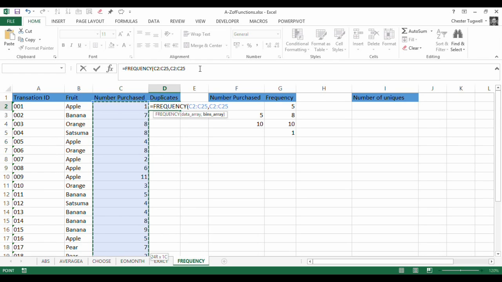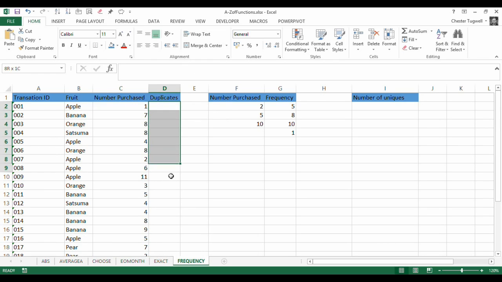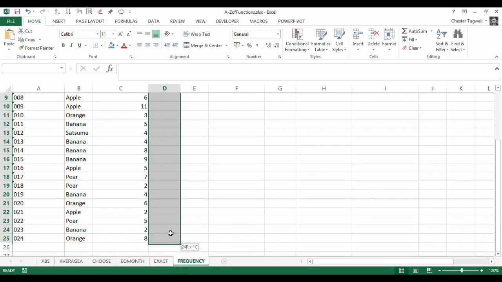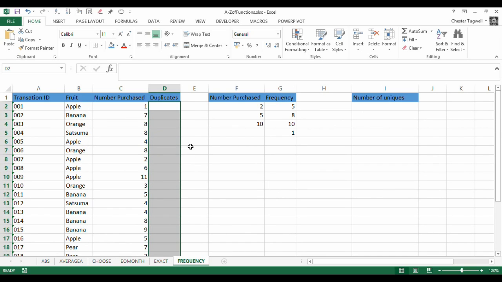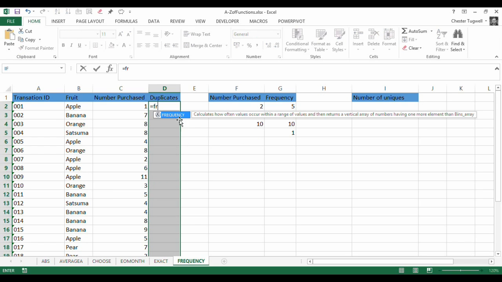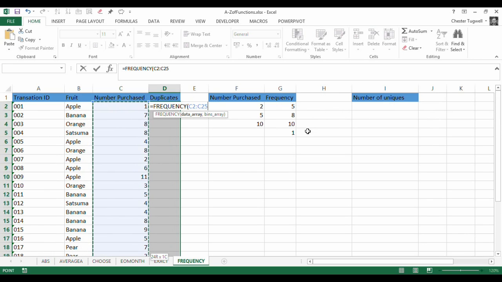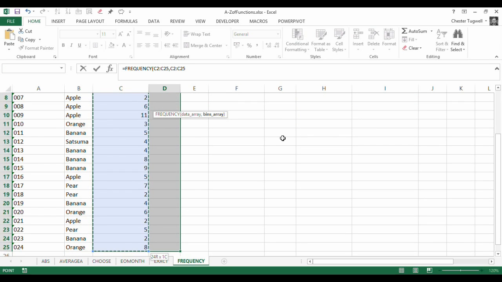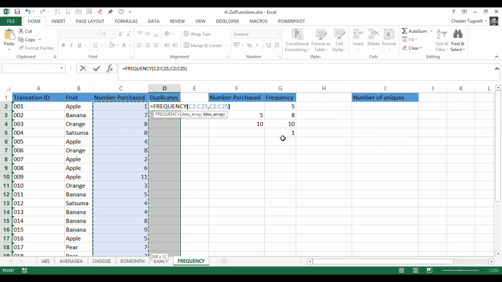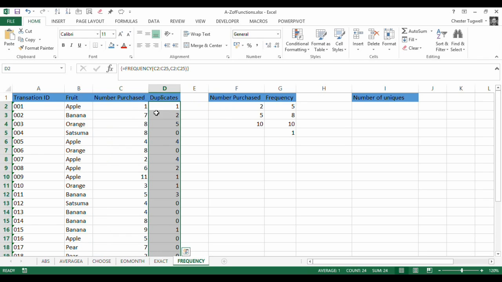Now, I forgot to do the obvious. I didn't select my column of cells that I want the array formula to appear in. So I'll do that again. Frequency. So data array is that range of cells, and bins array is the same set of cells. So I'm going to close the bracket, control shift enter, and there we are.